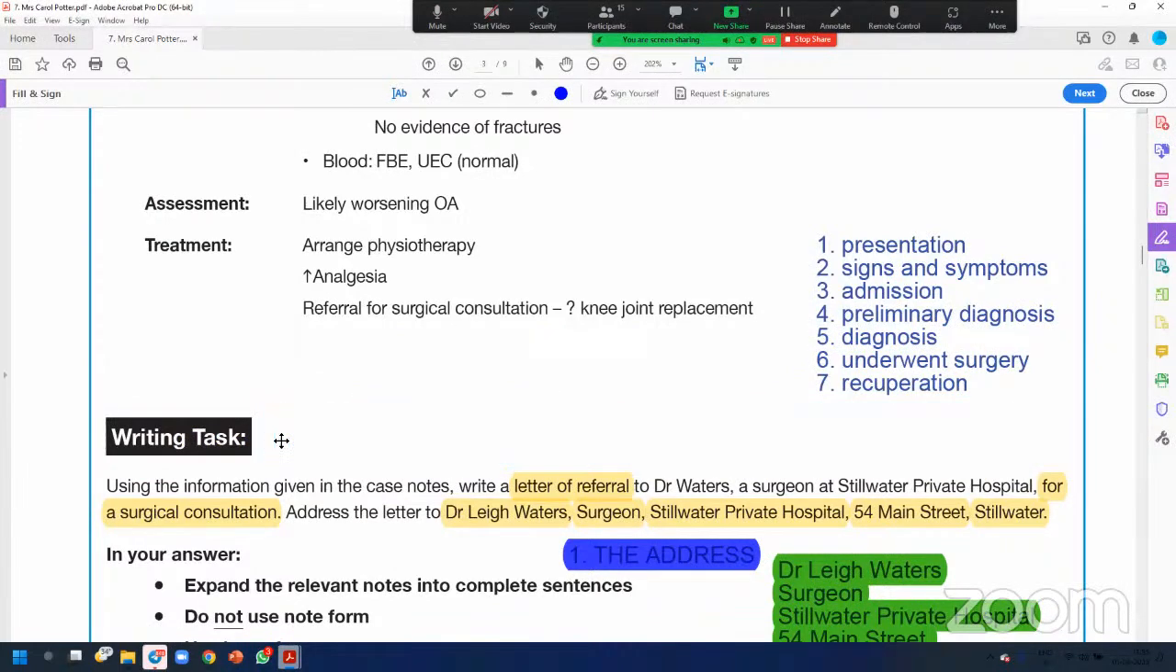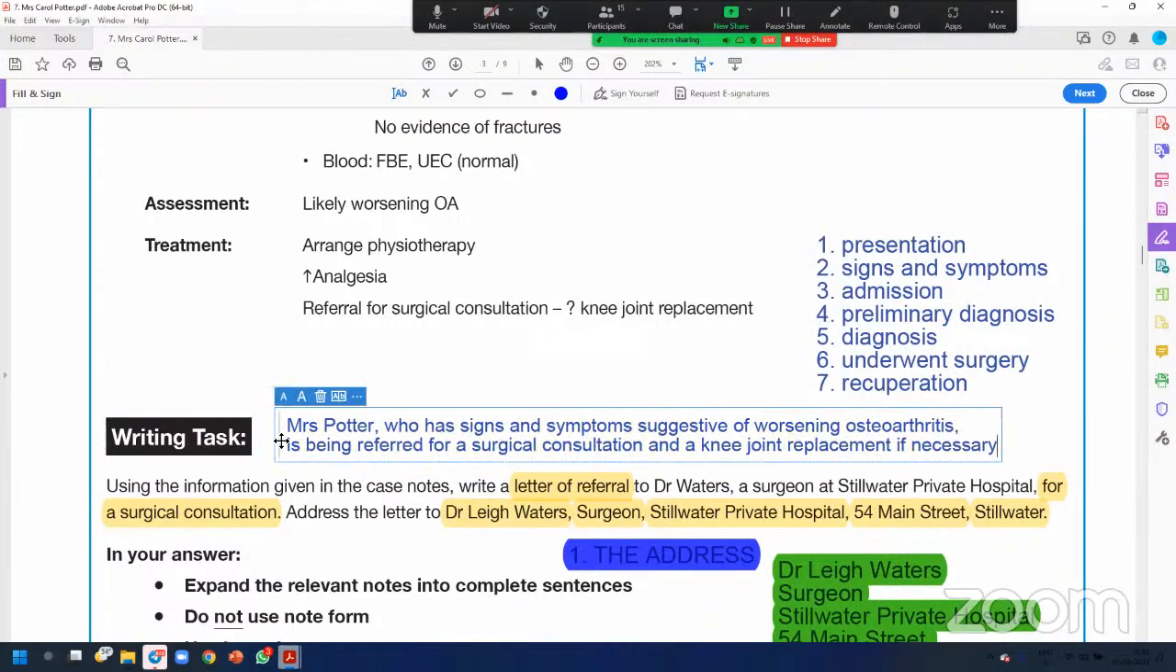So there you are. Mrs. Potter, who has signs and symptoms suggestive of worsening osteoarthritis, comma, is being referred for a surgical consultation and a knee joint replacement if necessary. This is what you have to write. That's all. You are referring to that person only. No need to say is being referred to you. To you is nonsense, because you are writing to him only. Why should you say to you?